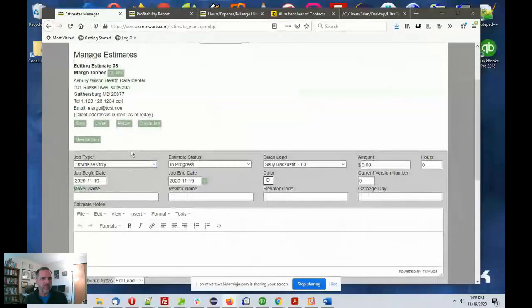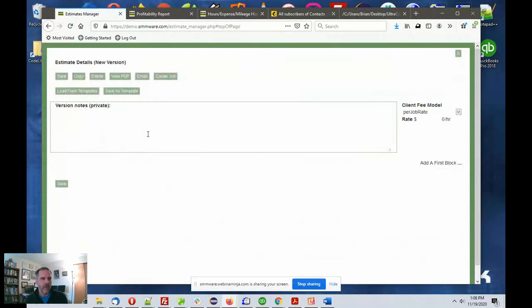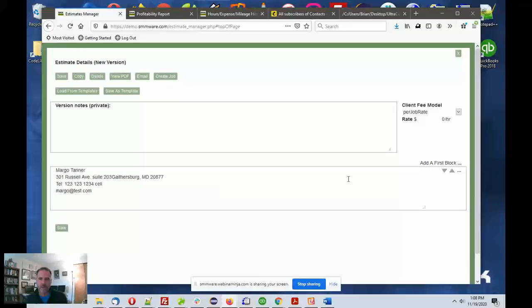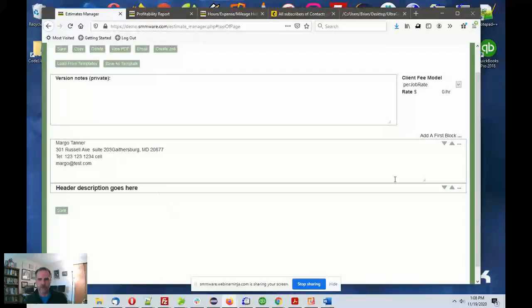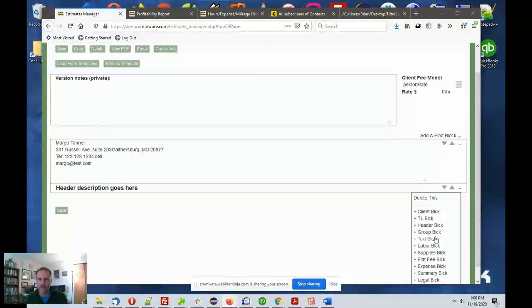All right, so we're going to create a new version of a quote. The button is just shortened down to say new version. Creating an estimate in SMMware or quote is a question of working with the blocks that we offer. And you just build them up. Every time I click on these three dots, I add a new item below it.